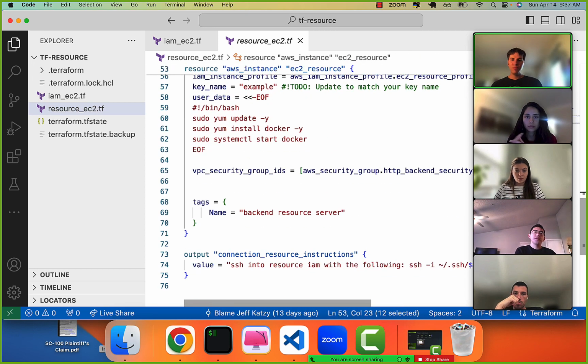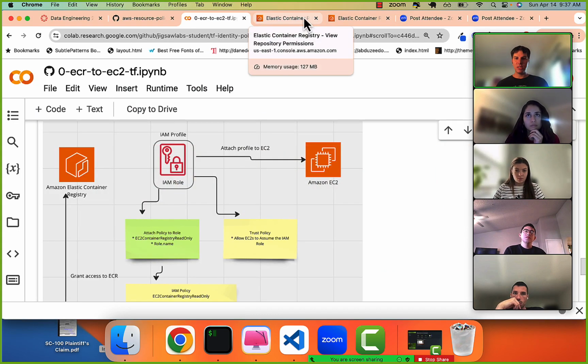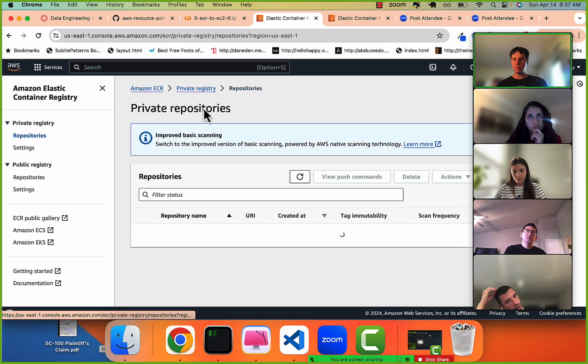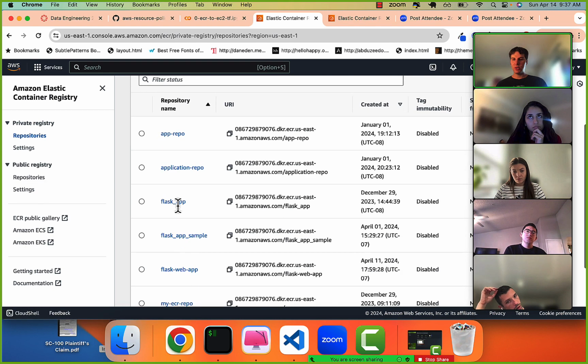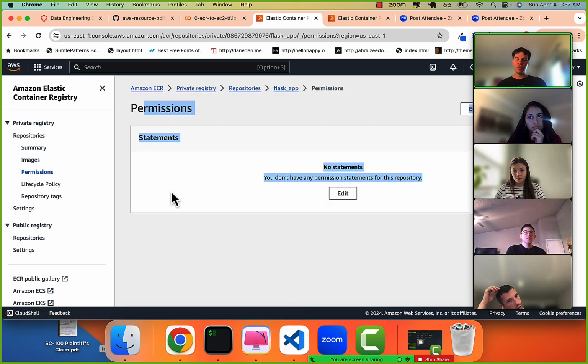Okay. So I already applied this. If you apply this, what's kind of interesting is that in most of your repositories, basically all of them, you're not going to see any. So you can go to repositories and click on a repository like Flask app, and then if you go to permissions, you'll see the resource policies associated with our resource. There are no permissions associated with this Flask app.